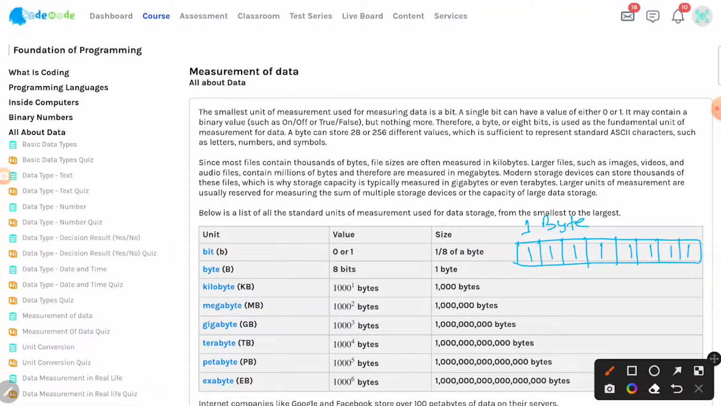And if you convert this binary value into a decimal value, you will get 255, because this will be 2 to the power 7 multiplied by 1, plus 2 to the power 6 multiplied by 1, and so on. If you add all together, it will come to 255. So a byte can store a value ranging from 0 to 255. That means a total of 256 possible values can be stored in one byte.